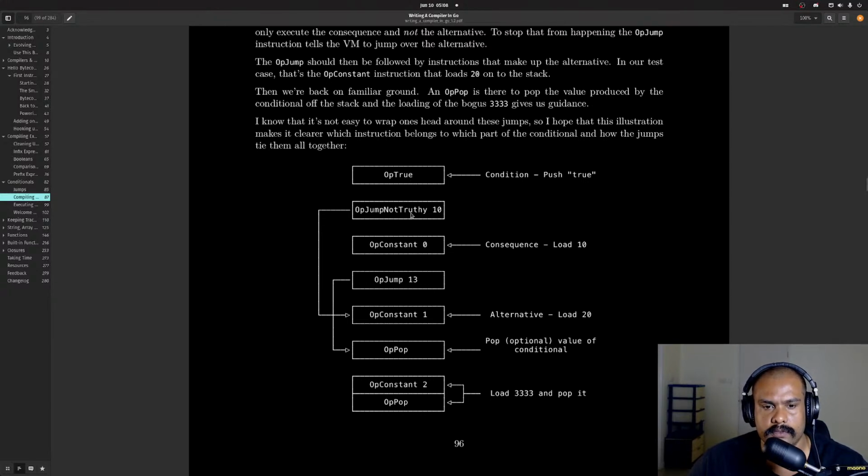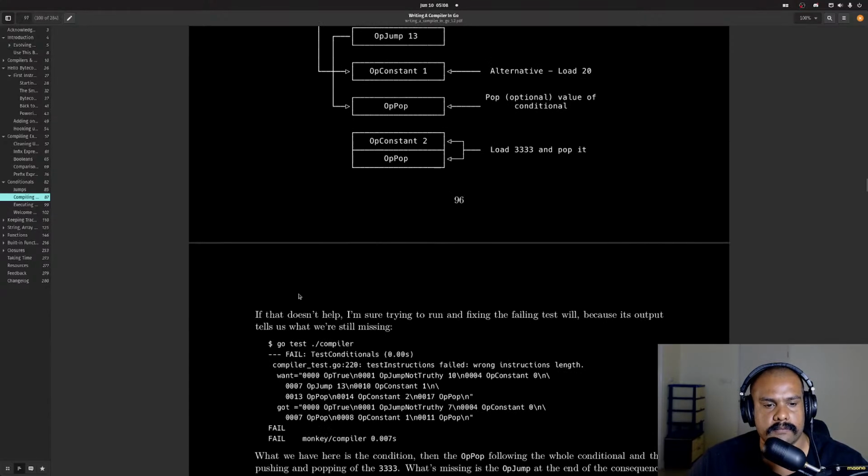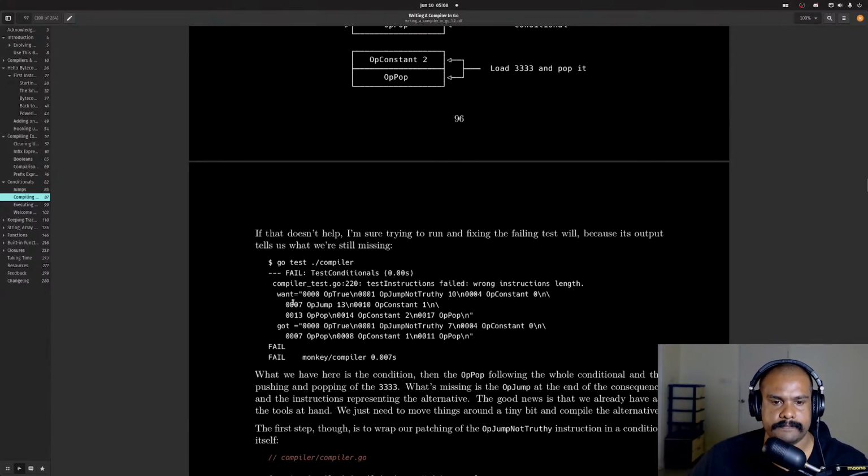If it's true, you just don't do the jump, and then you continue execution. And then when you reach jump, you go to 13. So I guess you increase the instruction pointer by 13. Small detail, but nothing too problematic.